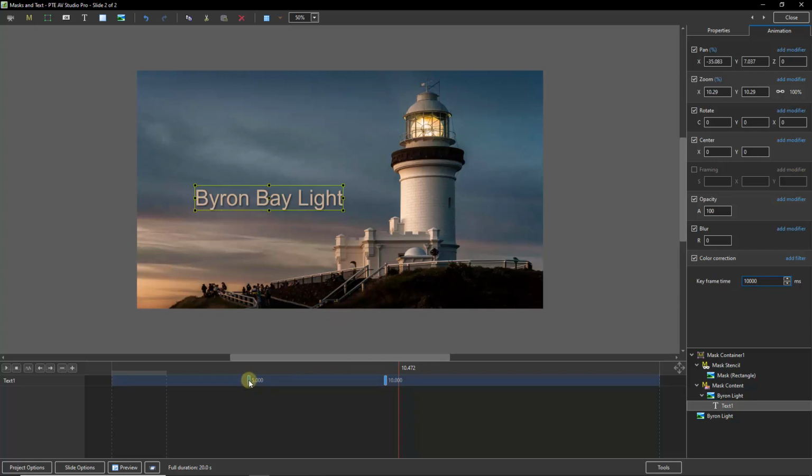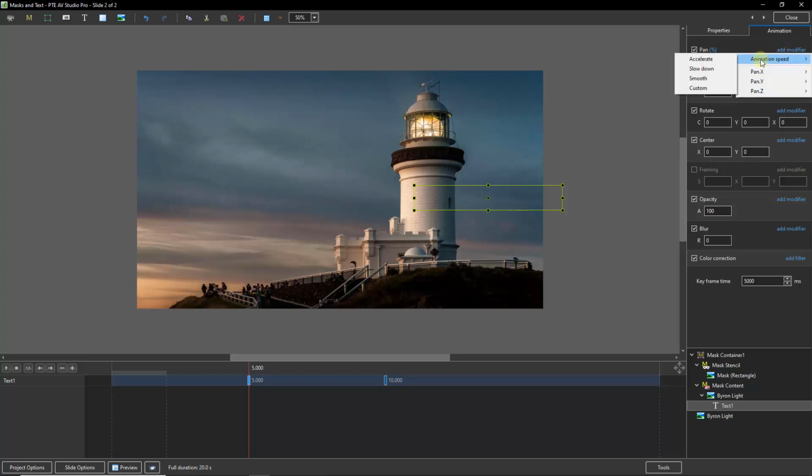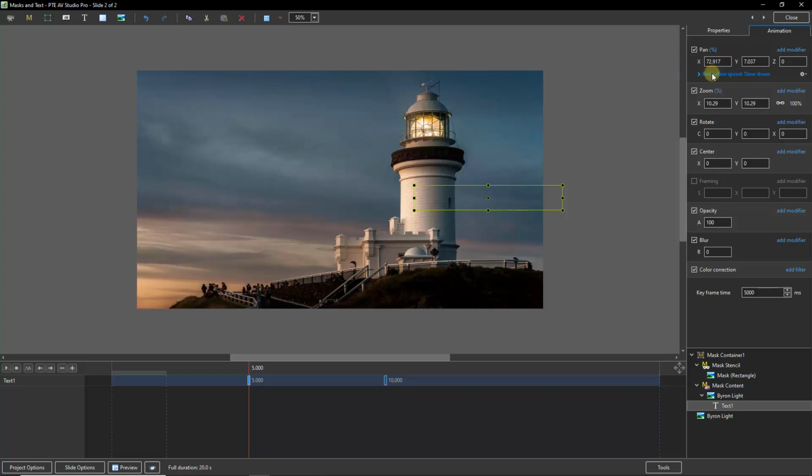Clicking on the keyframe that starts the animation, we need to consider speed. Now we're starting the animation of the words here hidden, so we could use one of 2 speeds. We could use slow down, but we could also use smooth. Let's try slow down and see how it looks. So up at the pan we need to add a modifier, add speed and slow down.